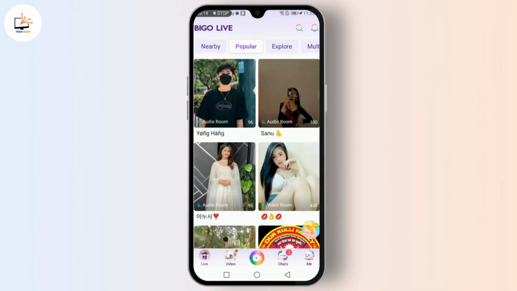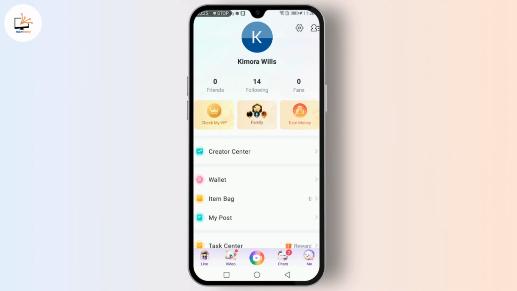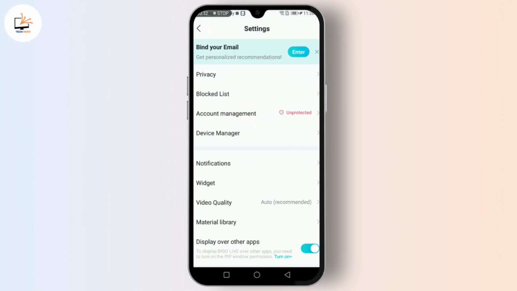First, let's make sure you're logged into your Bigo Live account. Tap on the Bigo Live app to open it. Then tap on your Me icon in the bottom right corner of the screen. Then tap on the gear or settings icon in the top right corner to open your account settings.